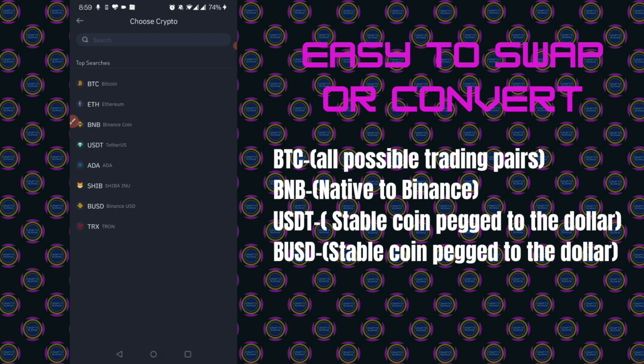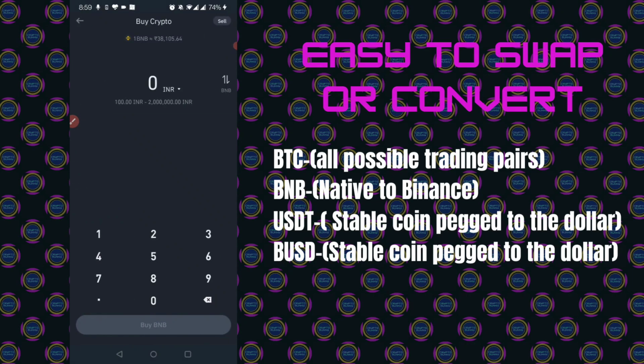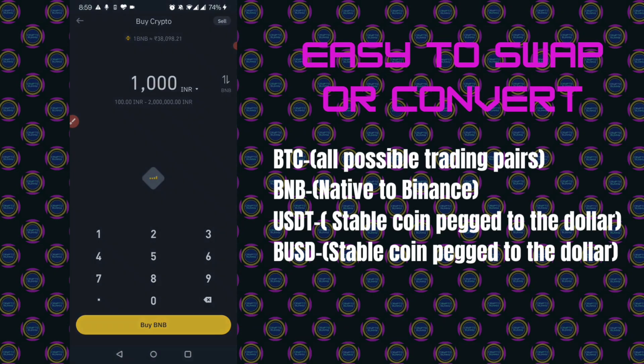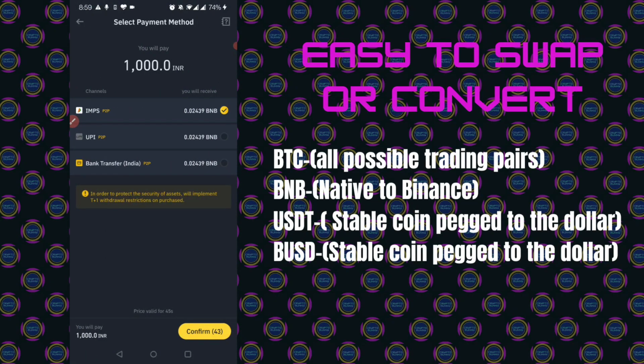So I'm going to just say BNB, and the minimum amount that you can do is, of course, it says here 100 rupees. I'm just going to type in 1000 rupees. Of course, I'm not going to buy anything now because this is not an account that I want to keep active, but just for the sake of this demonstration, if I click on buy BNB, I have already gone ahead and connected one of my bank accounts. So you can see my options. There's IMPS, UPI, and bank transfer.